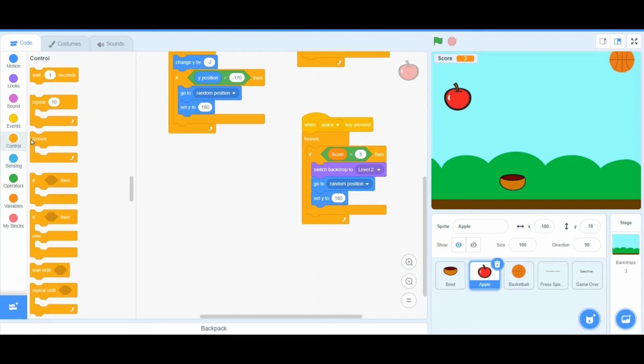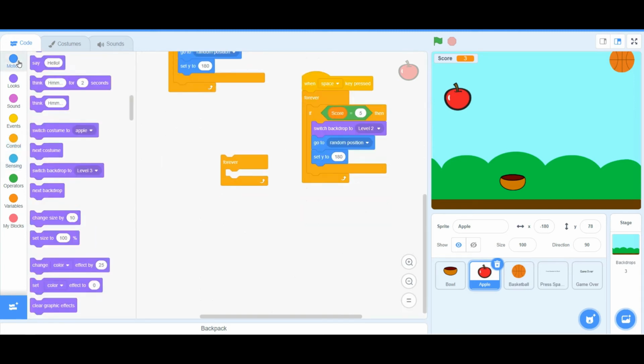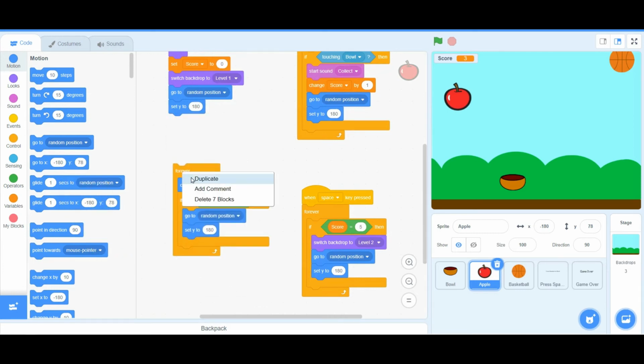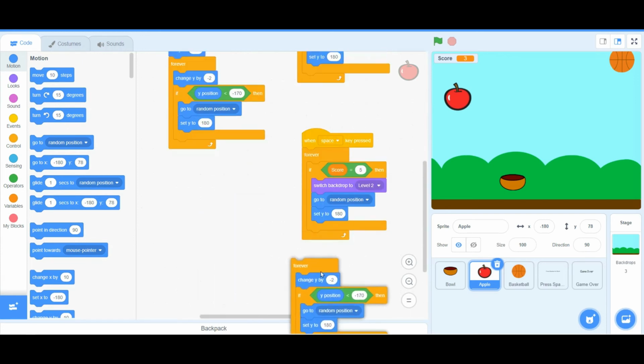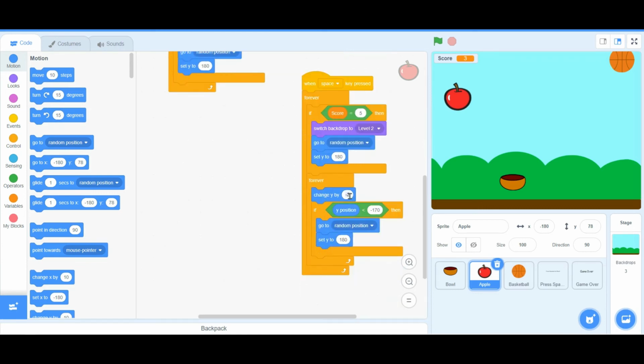Let's set another forever loop. And now, instead of changing by -2, we want to change it by -3. A shortcut is to just copy the forever loop that we have set just now, and then we can easily piece it together inside our big forever loop. And we can change this to -3. So it will be a little bit faster than usual.